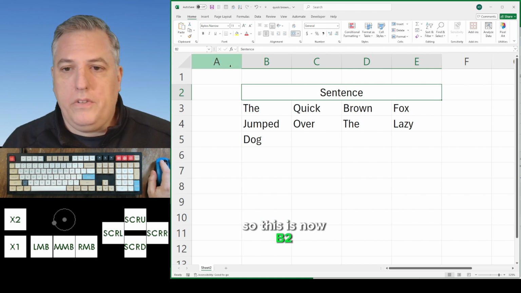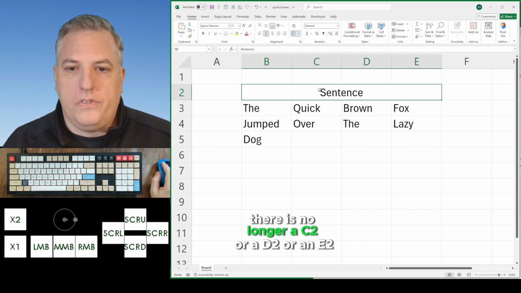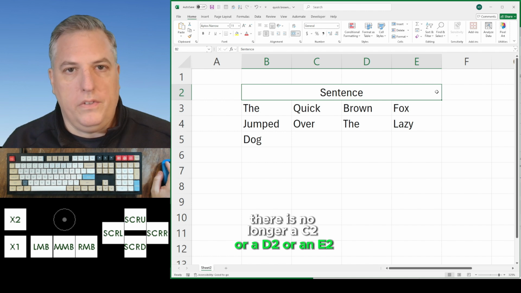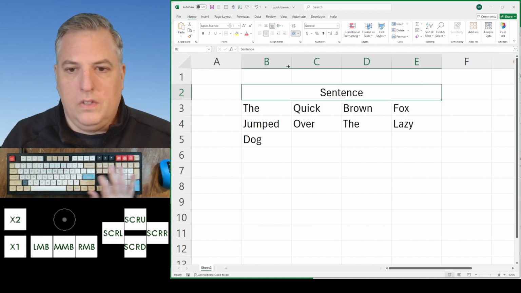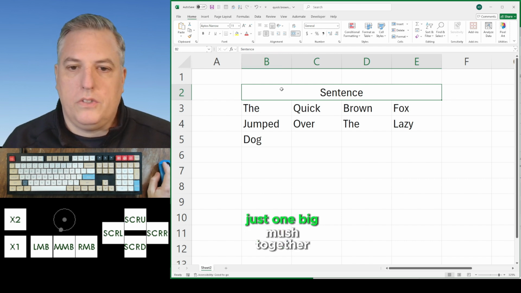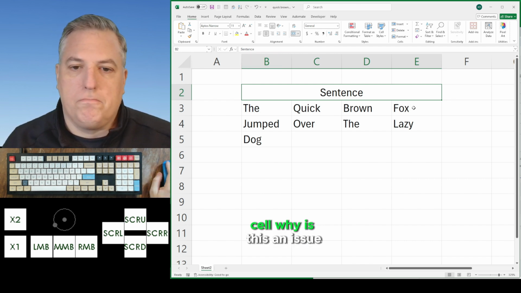So this is now B2. There is no longer a C2 or a D2 or an E2. If I try to type E2 in this address bar, it's going to take me to B2. It's just one big mushed together cell.